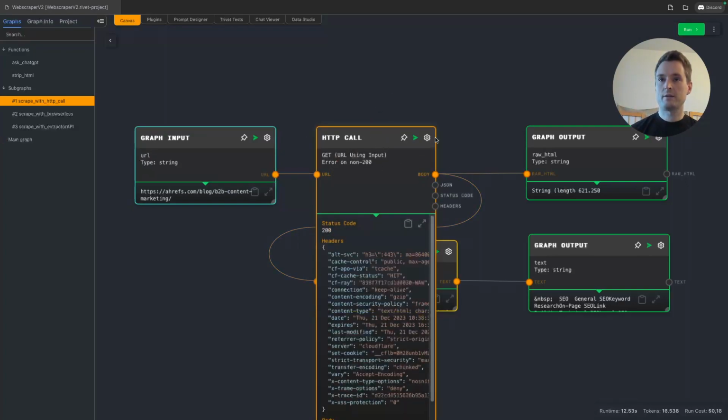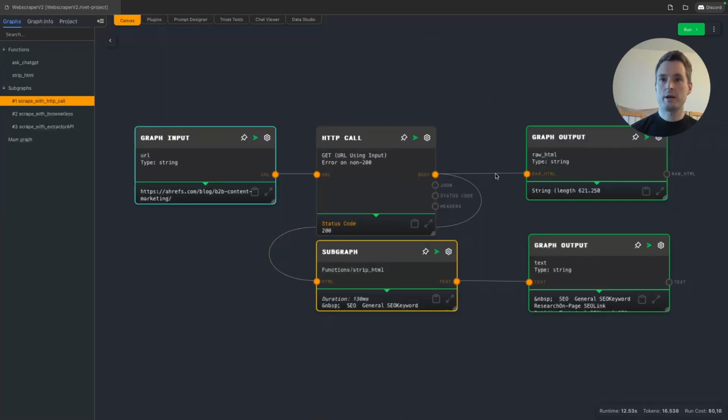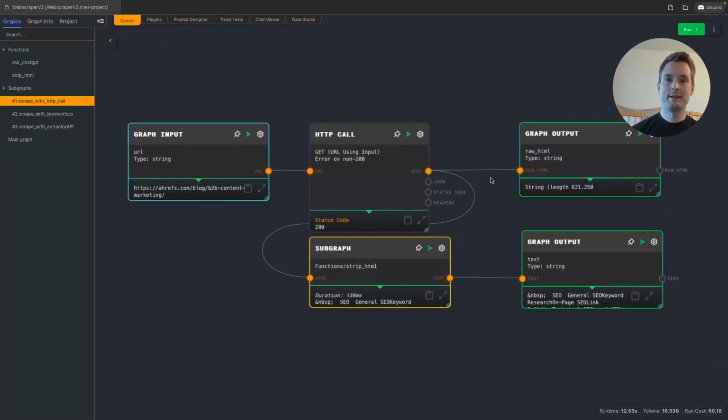And yeah, we define that URL as an input by setting this check mark. And now we're getting all the content of the page. What we usually get if we just take the body out is the raw HTML. As you can already see here, it's 620,000 characters long. And that is also why the method I will not show you.